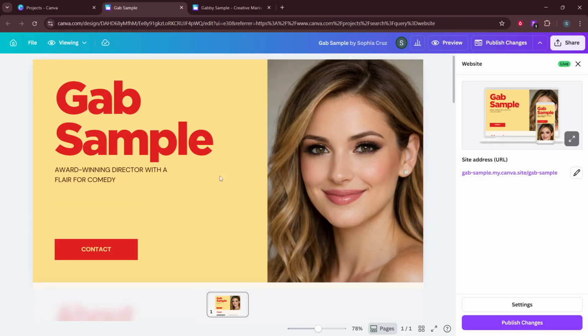Once you're in, go to the Websites tab. This is the central hub for your live sites, showing everything you've published from Canva. It's designed to help you manage multiple websites easily, so you don't have to dig through individual designs just to change their status.